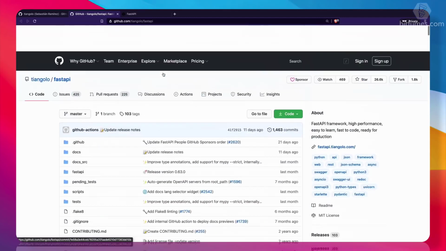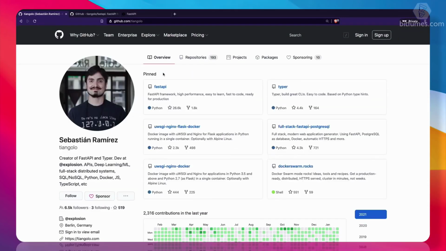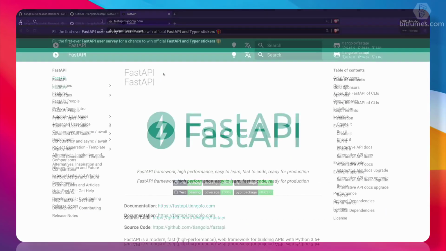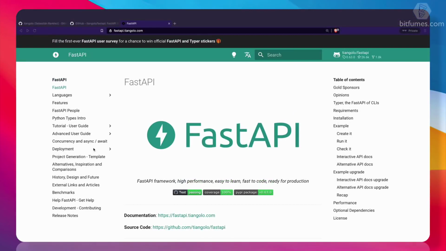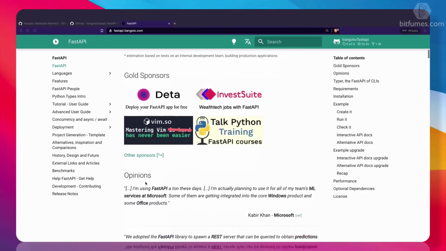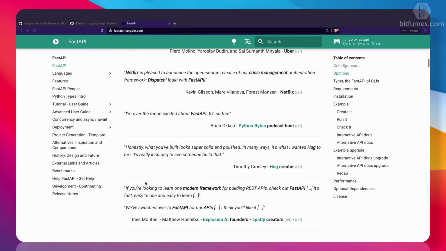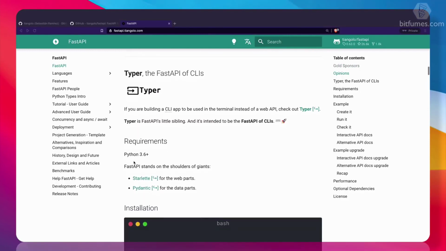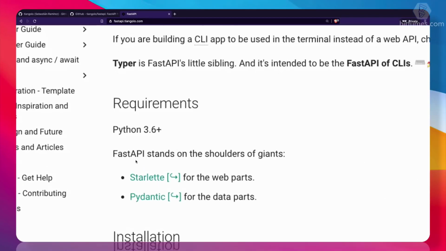So this is the GitHub repository, this is the creator, and this is the website. Since FastAPI is a Python framework, that means you need Python, obviously, but that must be actually greater than version 3.6 of Python.